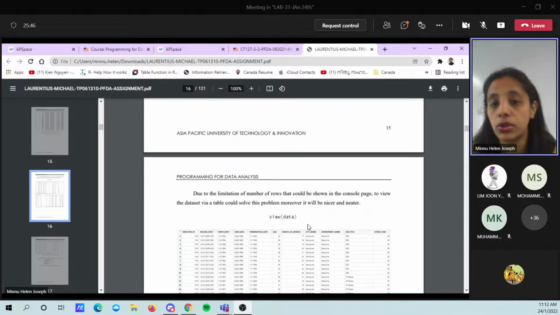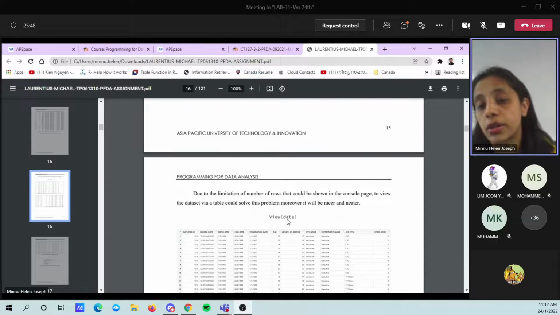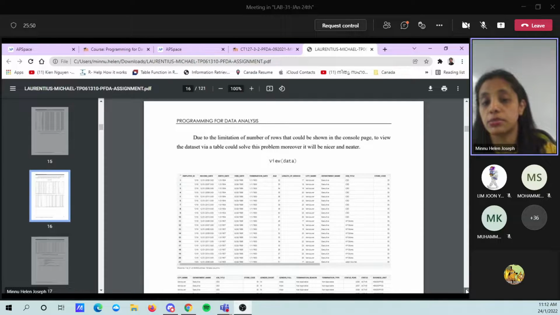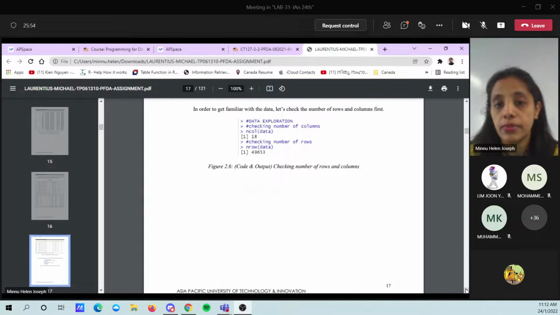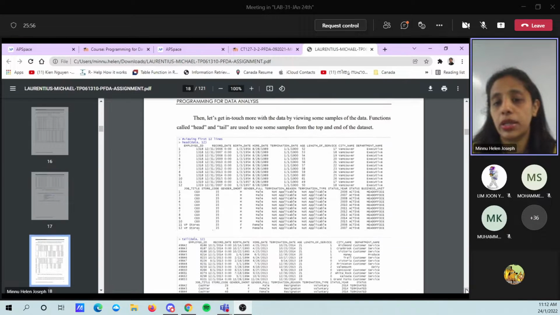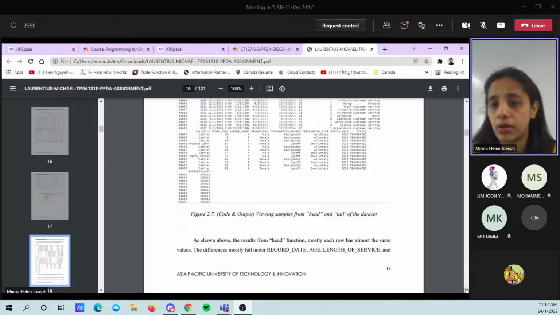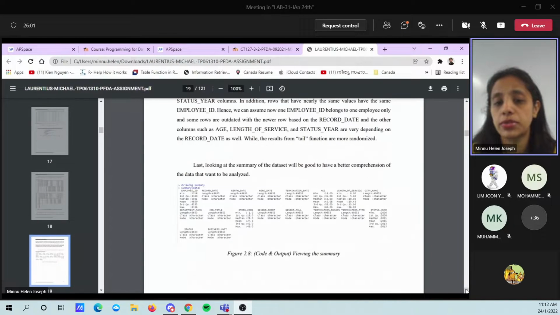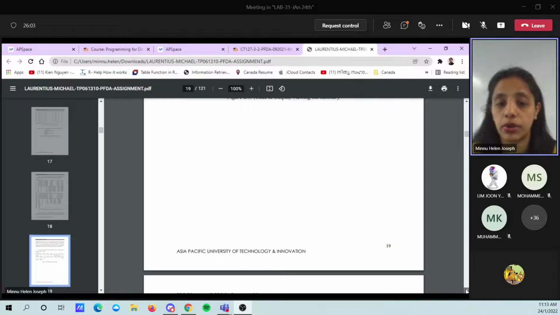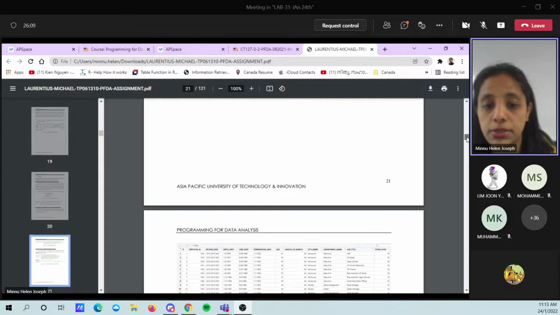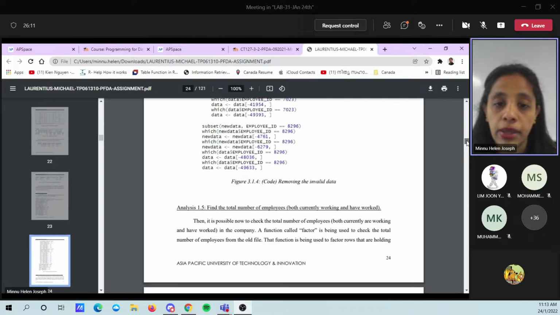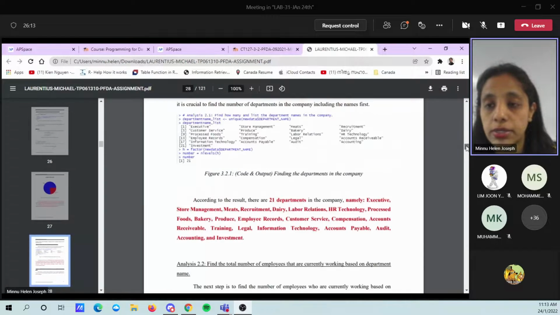See this one, the student is showing the view function he has used. View data. He has just taken some samples. You guys also need to show me only samples. Okay, how many rows, how many columns, categorical columns, continuous columns, and all. He's just printing a summary of the whole data set. Here he started the data analysis. Compared to this one, let me go some more in depth. The starting questions and all will be very simple ones.